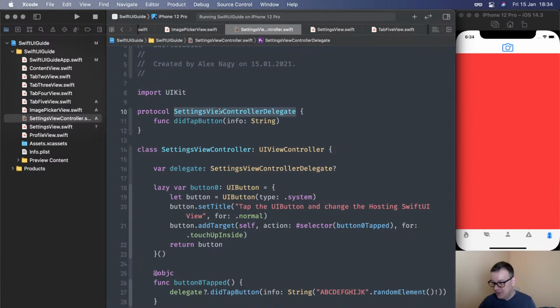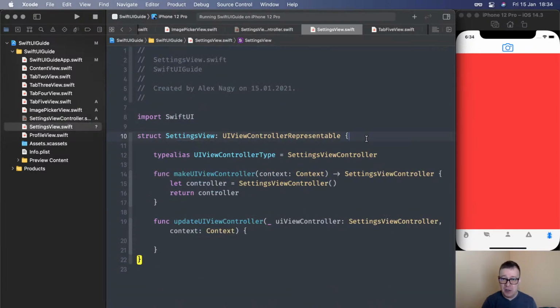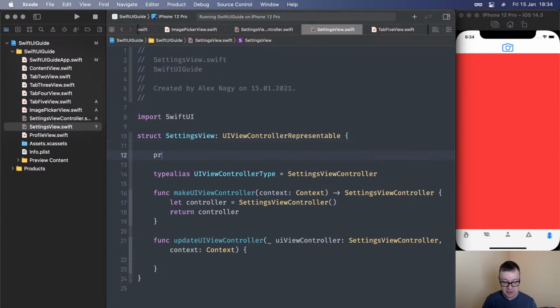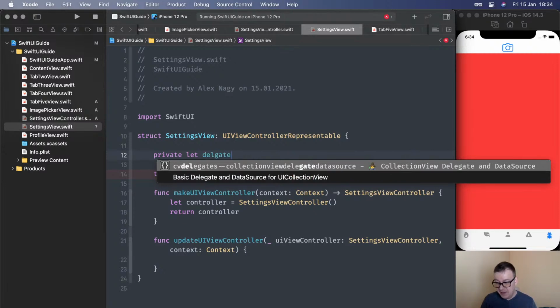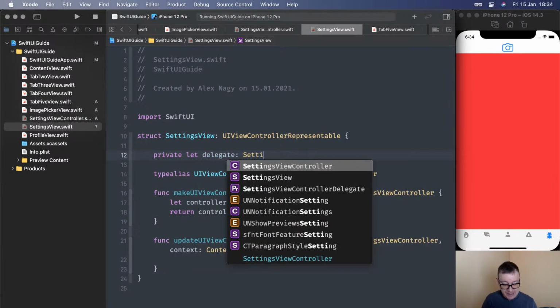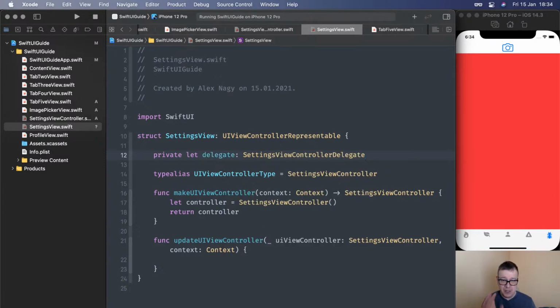So let me just go back to our settings view and take a look. Yes, we need to create a delegate on the settings view. To start off, let's just create it right over here. This will be a private one because we are going to initialize it with an initializer for the settings view. So private let delegate, and that will be the GetSettingsViewControllerDelegate. Okay, so we got our delegate.